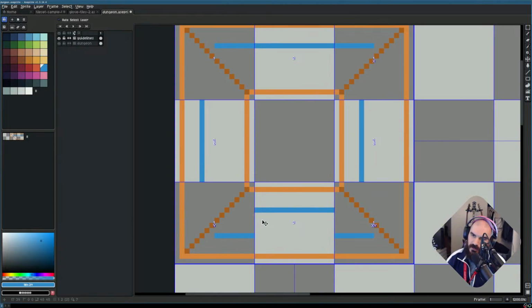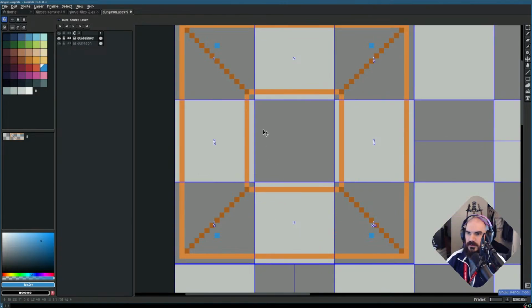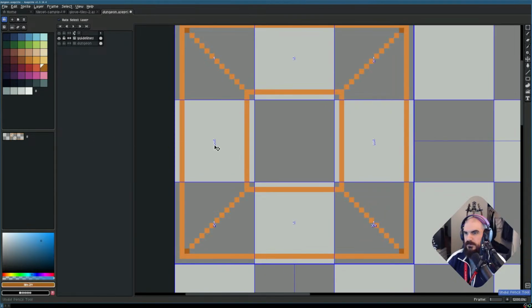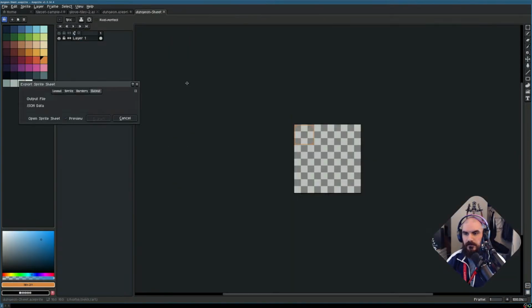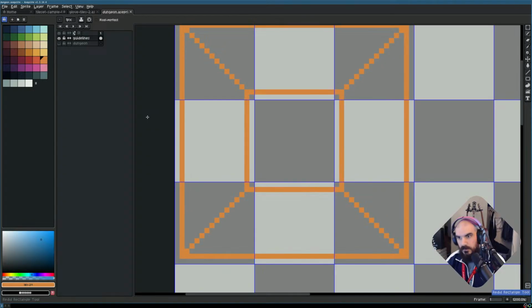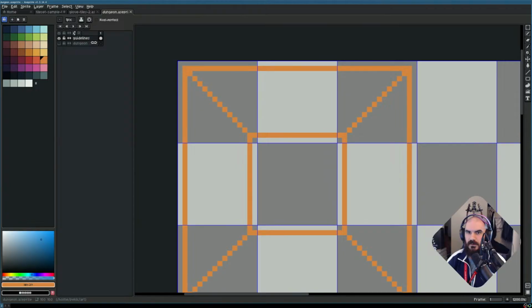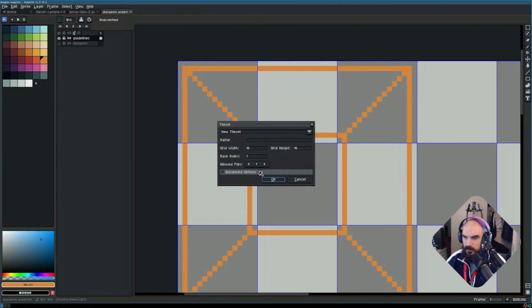Oh, I see what's happening. It's not flipping this one the way I want it to. It's reusing the tile, but it's not flipping it. I don't know. So hold on. Put that back. I think that much is good. Convert to tile map.